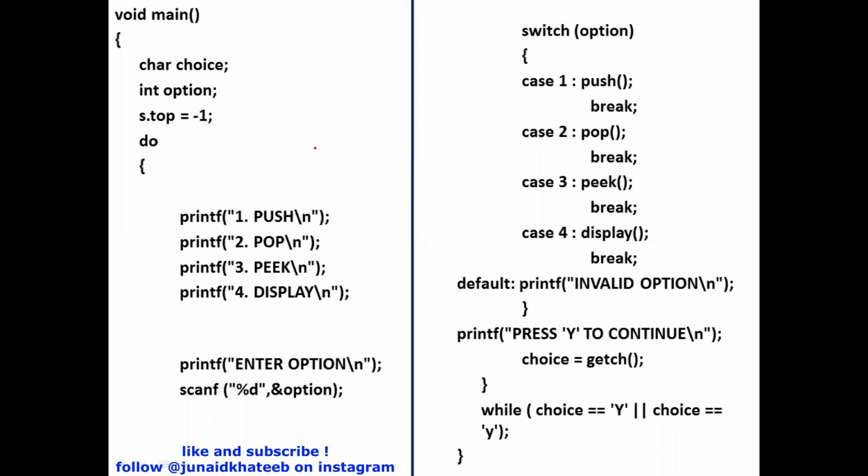Now, what I have done is I've declared two variables over here. One is the variable called choice, which has been declared as a character. And next is the variable called option, which is declared as an integer. What is the purpose? I'll come to that a little later. Also, whenever we create a stack, we need to initialize top to -1.